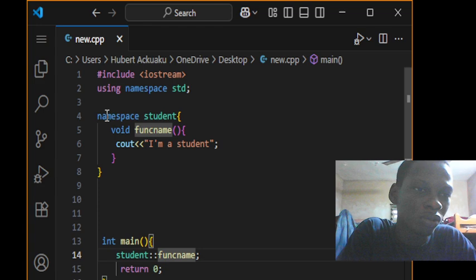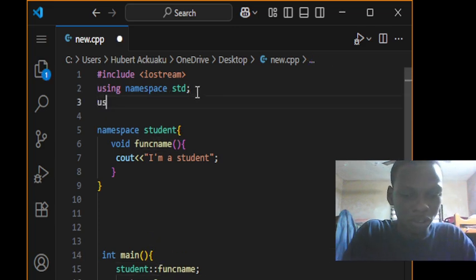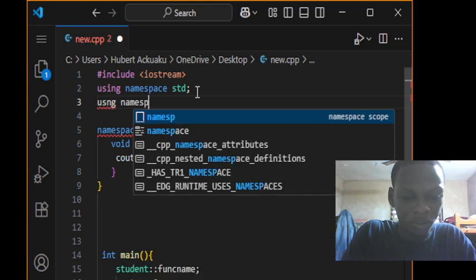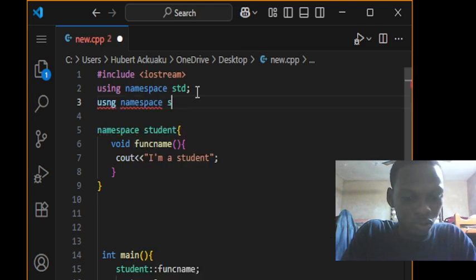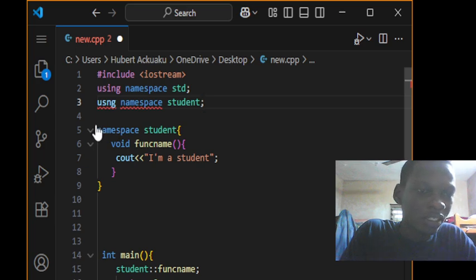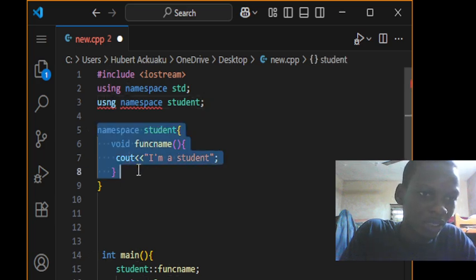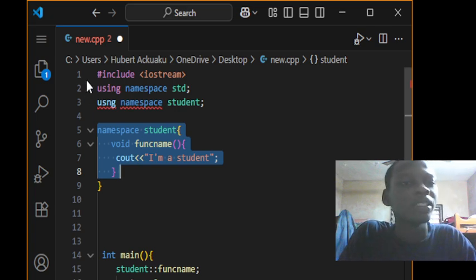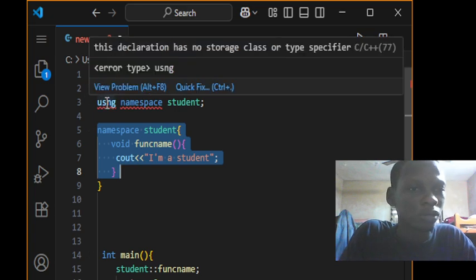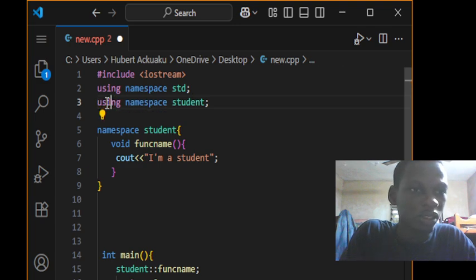So in case you want to include this namespace, which is actually somewhere else, into our file here, we'll type using namespace student. If only this namespace is not in this file, not being used here but located somewhere else, yes, that's when you use this using namespace student.